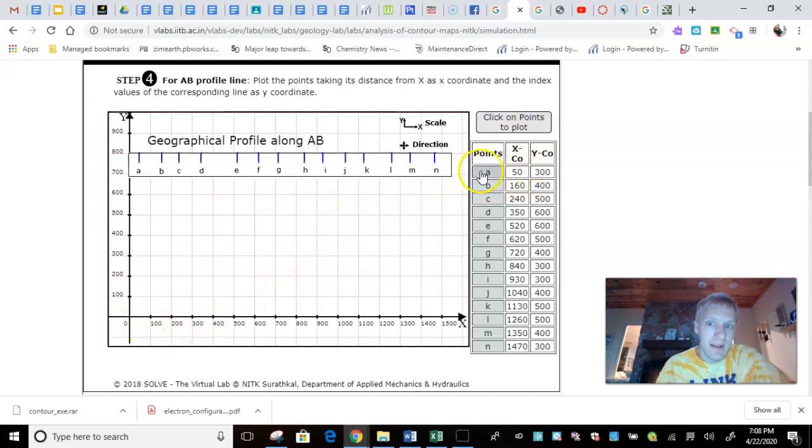All right. So I just click it. See, the nice thing about this is you really don't have to know what you're doing. You just click it and it does it for you. You do kind of understand where it's coming from. We got 50 between 0 and 100, and that's my X. And Y is 300, which is right up there.